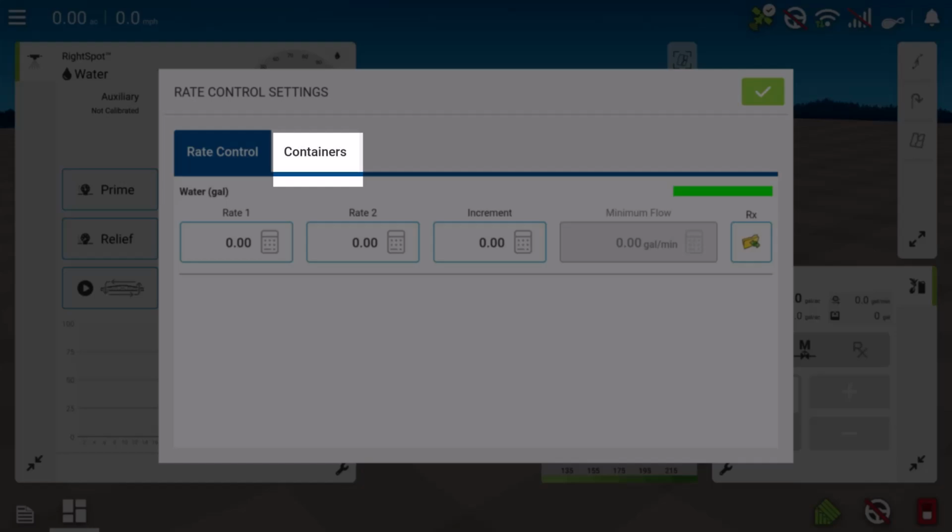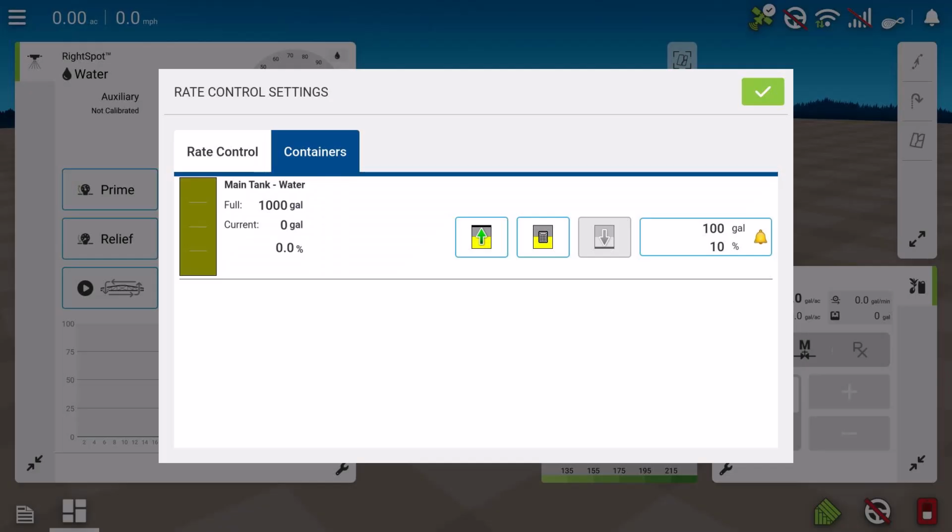Tap the Containers tab. Here we can fill the tank to the capacity defined in the configuration setup, specify the volume in the tank, or empty the tank. Inside of the Adjust Container screen, there may be a Fill Station feature. The fill station will be available if your system is equipped with a fill flow meter, fill station pump switch, and a vehicle interface module. In this example, the fill station is not active.